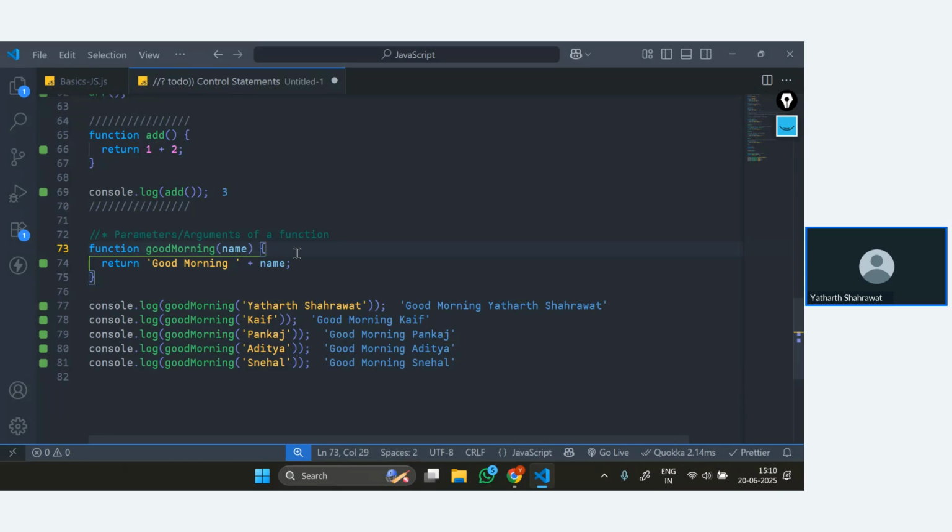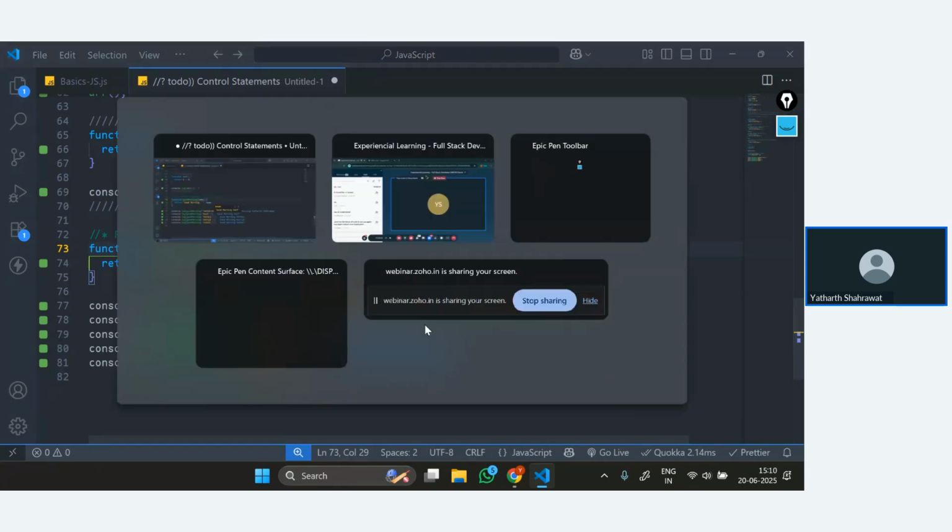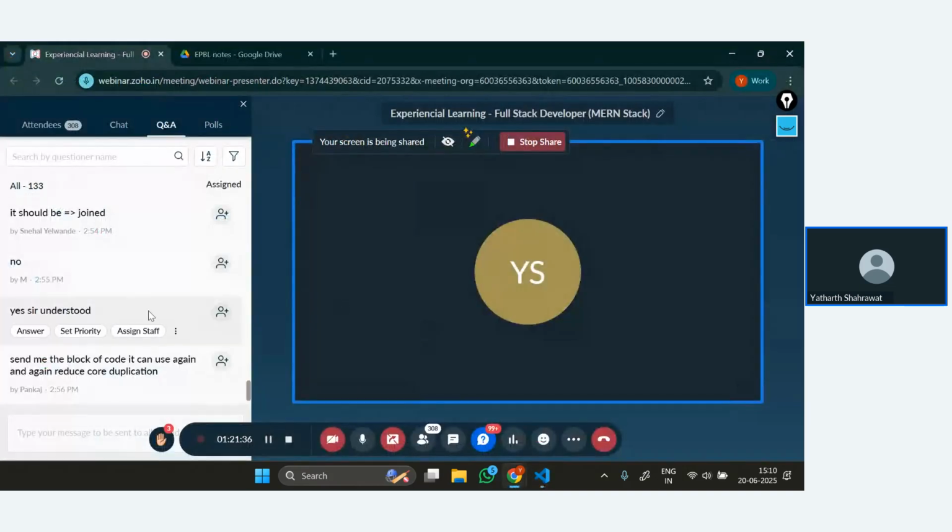Any problem in this, guys? Very simple example. Get familiar with it. Did you guys understand? Okay, Pankaj, I'll explain. You want to know the difference between function and arrow function.